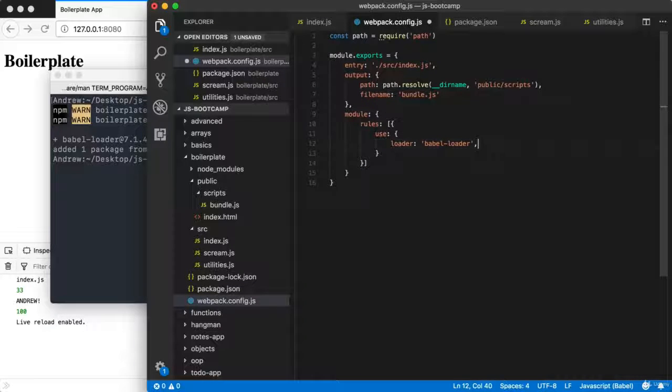So alongside of loader, we are going to add options, and options is an object where we can specify all of the options we need. For babel-loader, we can provide presets. So right here, presets. This value is an array of strings where each one is a preset to use. We're just using one, env. All right, so we have almost everything in place.